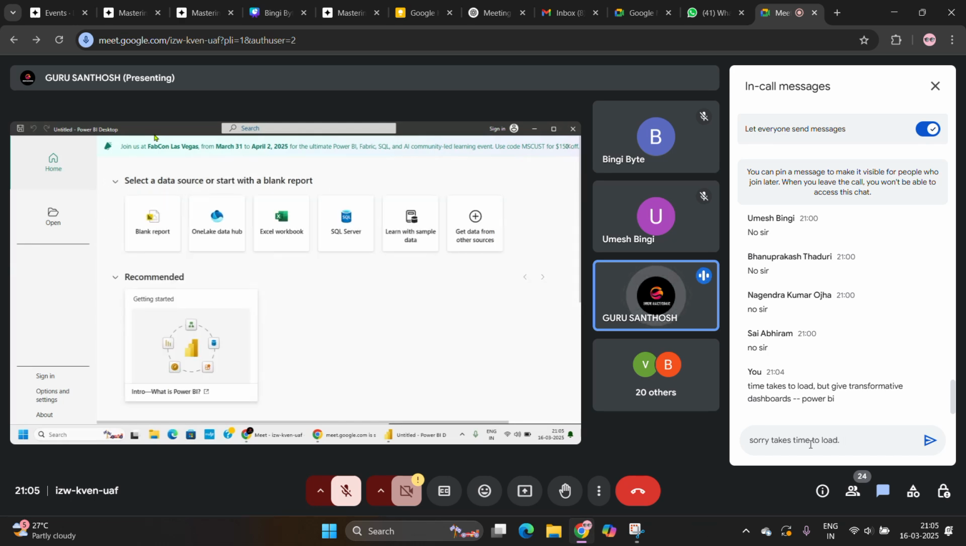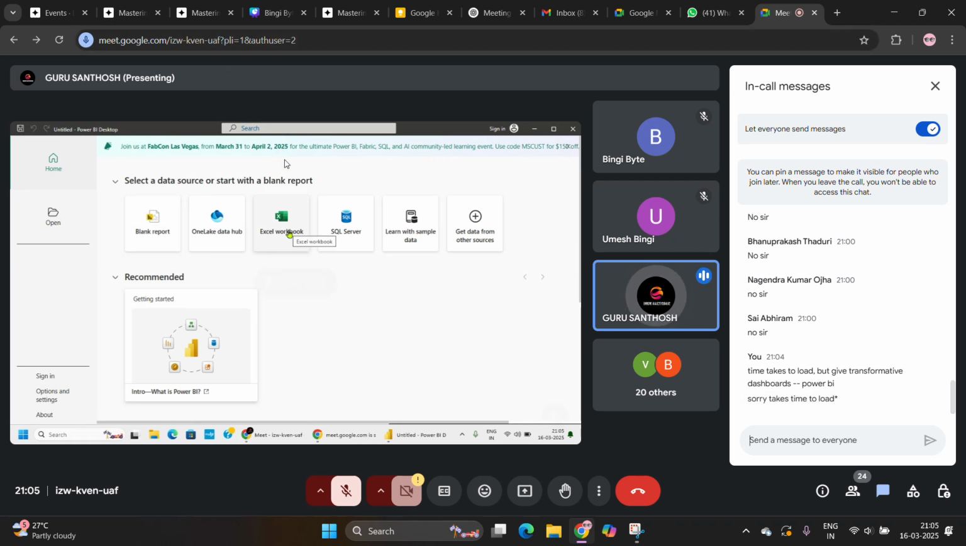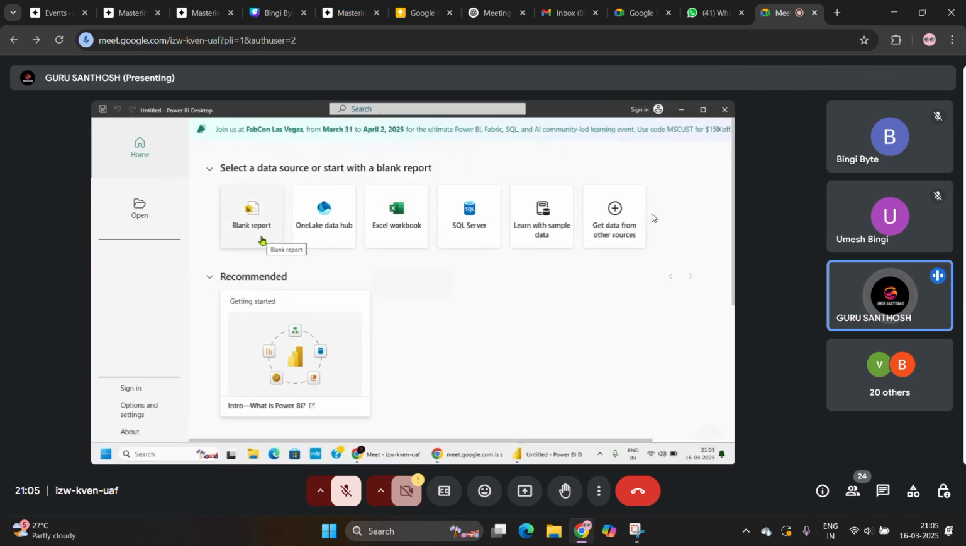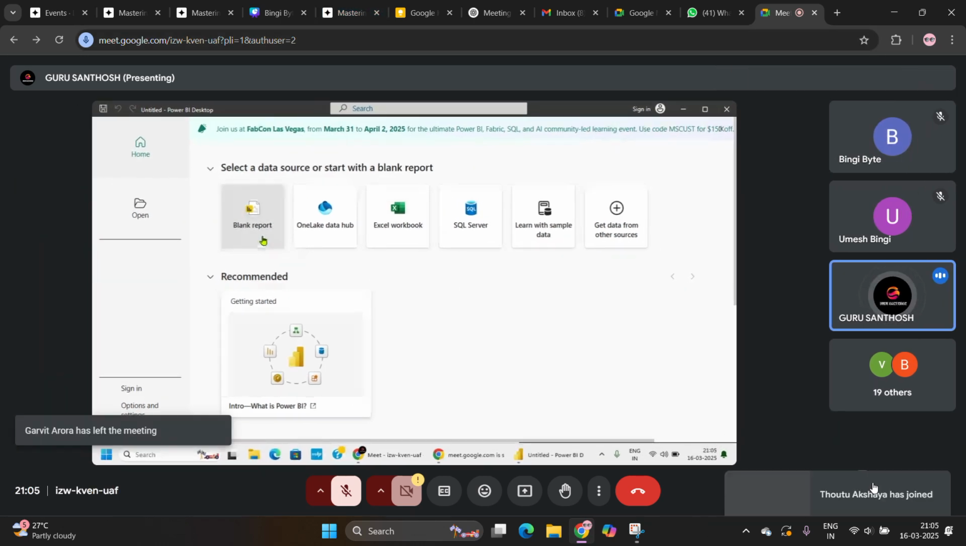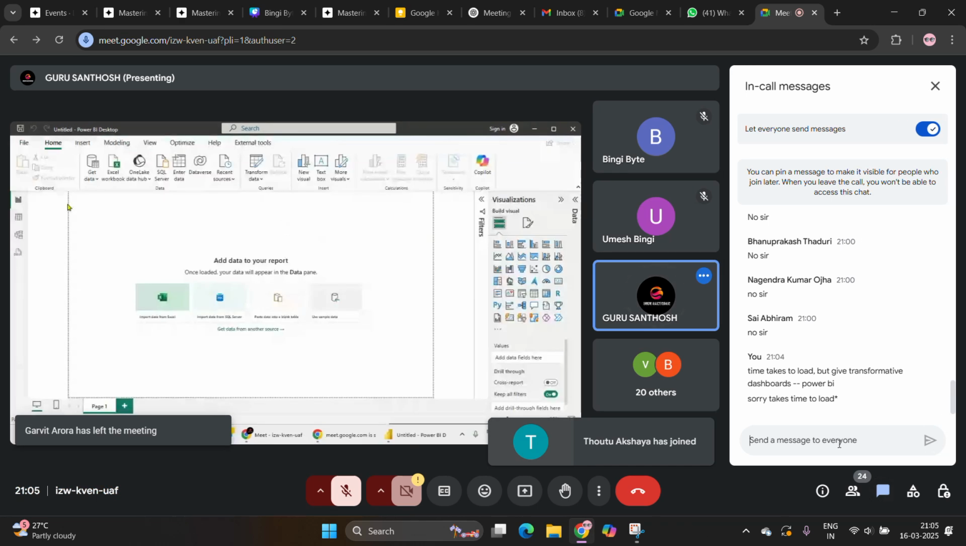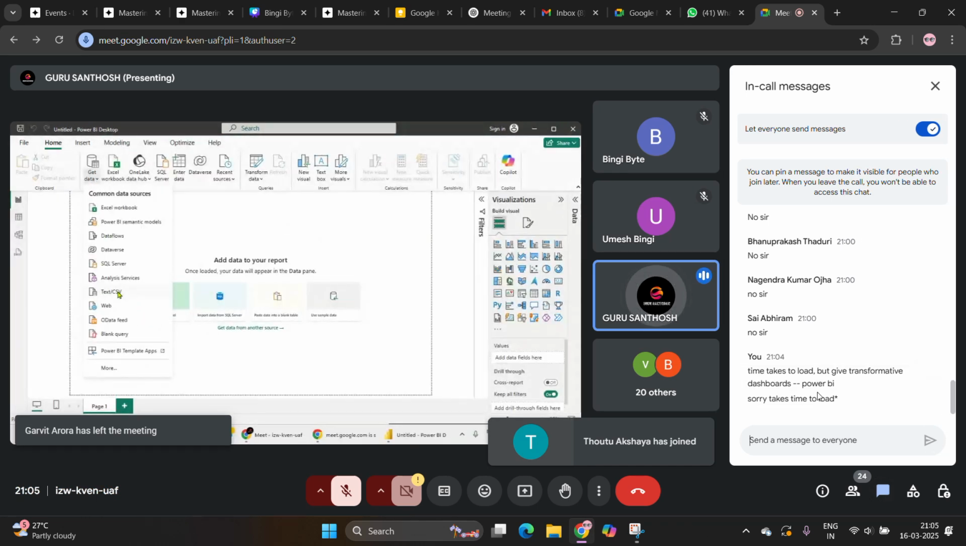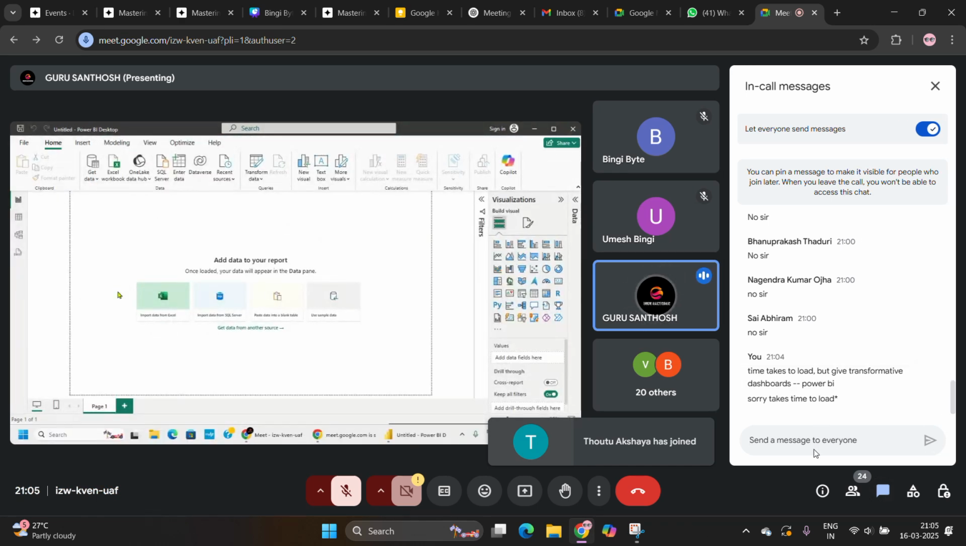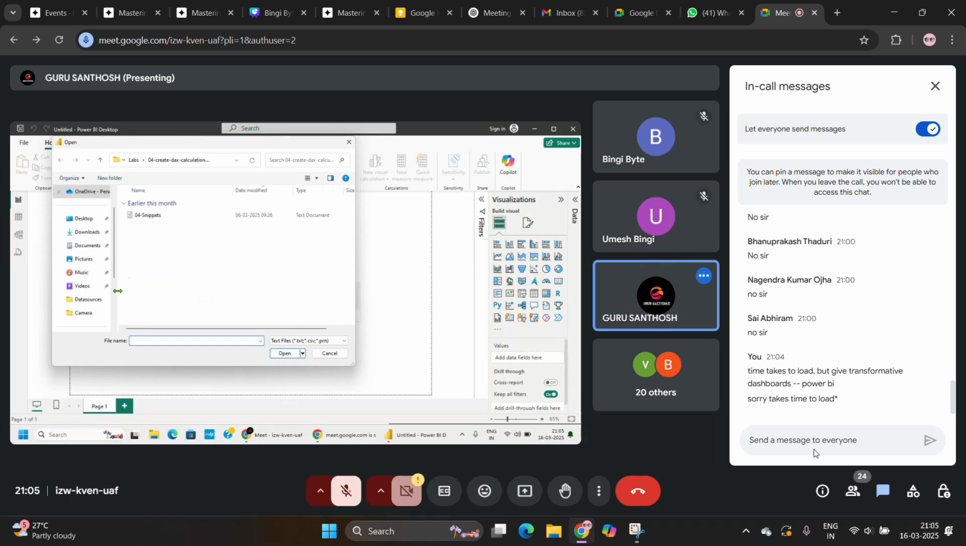So how can we get data into this? We can directly click Excel workbook if you have Excel data. Or we can go for a blank report, and from here you can select Get data. I'll first select text or CSV. Let me come to the downloads.